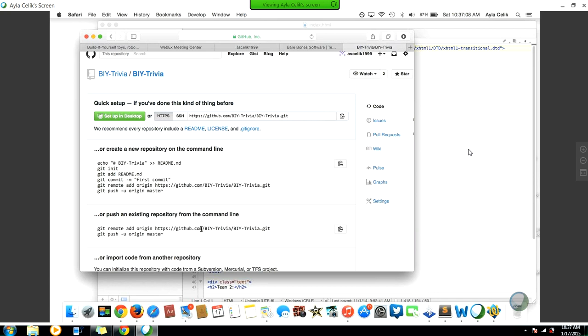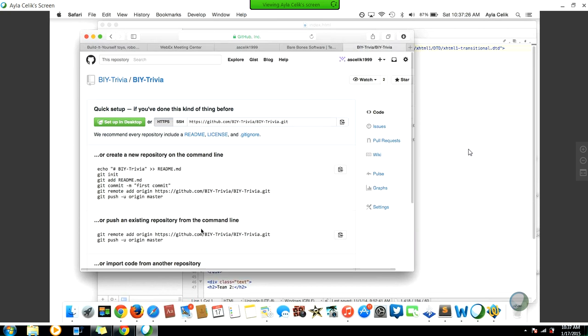No, I don't think so. The easiest way: on the bottom of the page it says import code. Yeah, so that's one option, from another repository. Another thing you can do is click that green button that says set up in desktop. Or should I press it too? Yeah, actually, go ahead. And hopefully that will walk you through installing the desktop. I will try to do this same thing. Yeah, there you go.